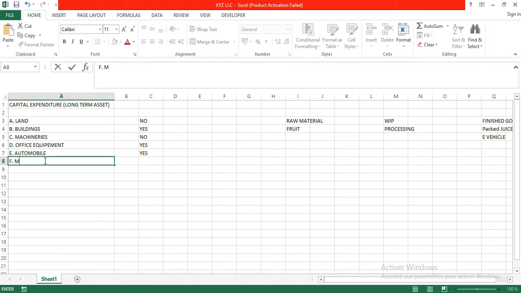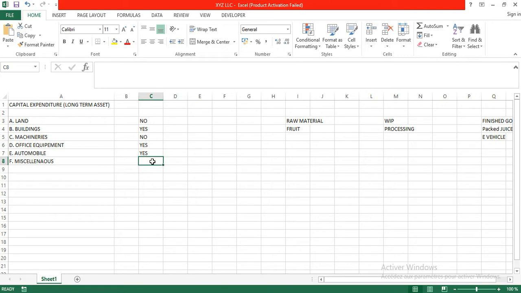Miscellaneous. I always have trouble spelling it correctly. Hope this is correct. Miscellaneous expenses are various expenses, untold expenses, expenses which may come up in the middle of a process, unexpected expenses that you have not mentioned. Of course, in every single business there are miscellaneous expenses. So we're going to mention yes here.